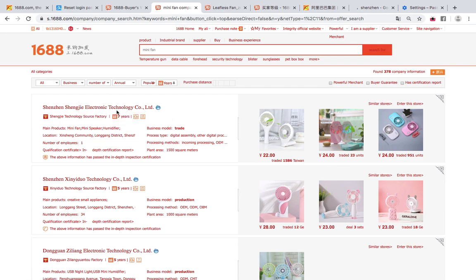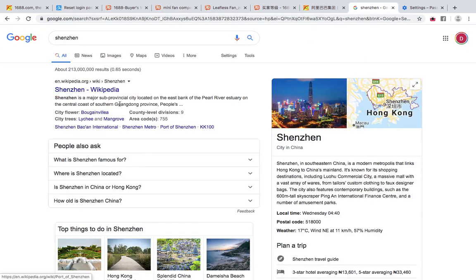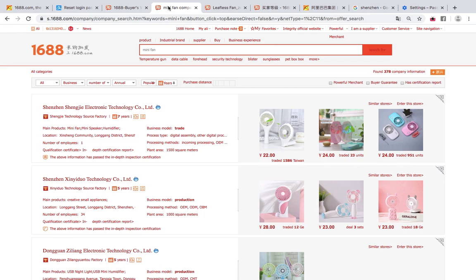Don't forget, I said if you are looking out for a company that claims to be a manufacturing company, the first thing you should look out for is the location of registration. Type it out on Google, which I did. You can see Shenzhen, the coastal center of southern Guangdong in China, and Guangdong is actually a province in China. So we are correct.